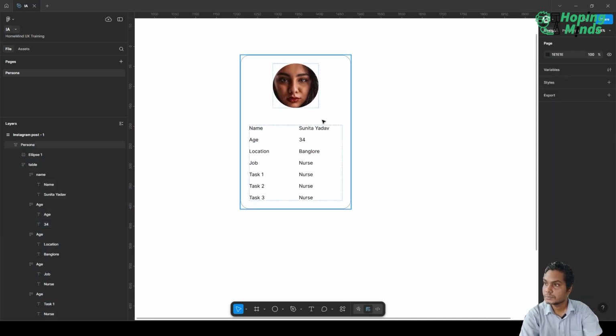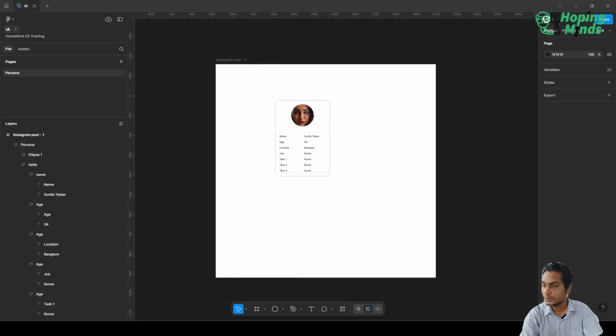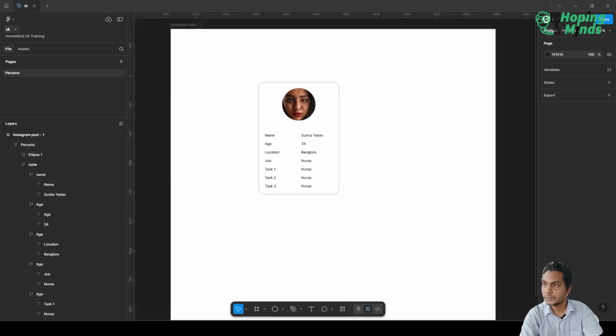So I can design it better, but this is not important right now. The most important thing is to create the user persona. So that's what we are creating. Okay, so this is user one.